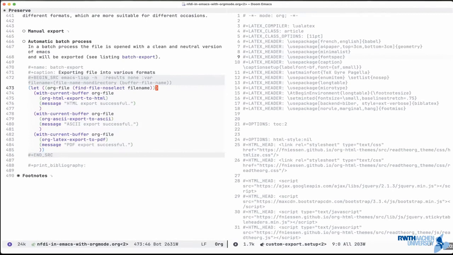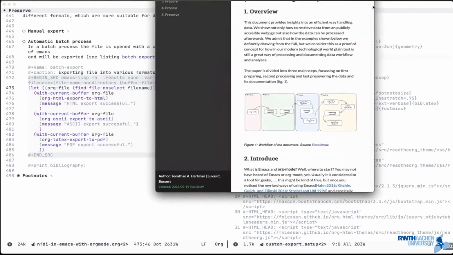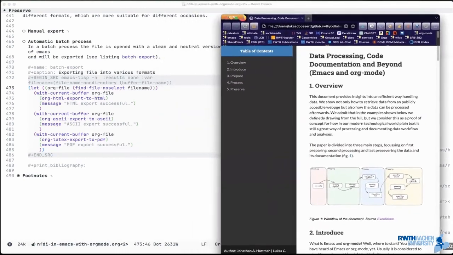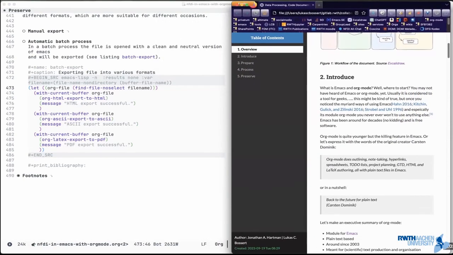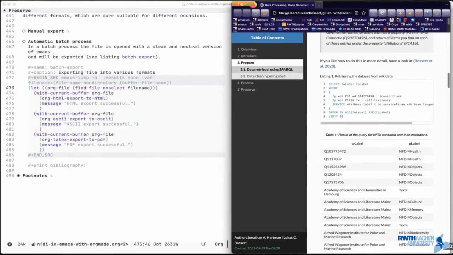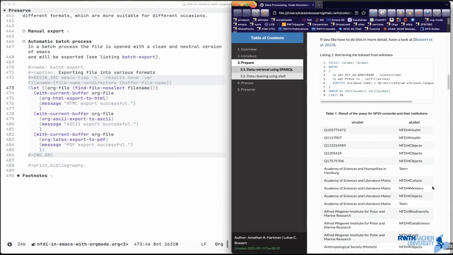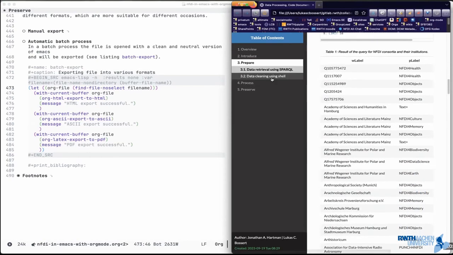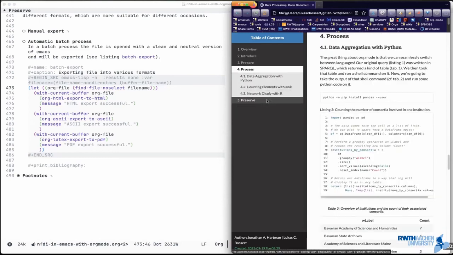So here is one more language we're including in here. So this is Lisp. And you can see here we are exporting to HTML, ASCII, and PDF. And so the nice thing about this is that this is a document that we can have running automatically and building, and it will export an HTML, an ASCII file, and a PDF file every time it's run based off of the most recent data available on Wikidata. So it's self-documenting. So we have, of course, our data retrieval steps, our data cleaning steps, our data preparation steps, and our preservation steps all listed at the same time.